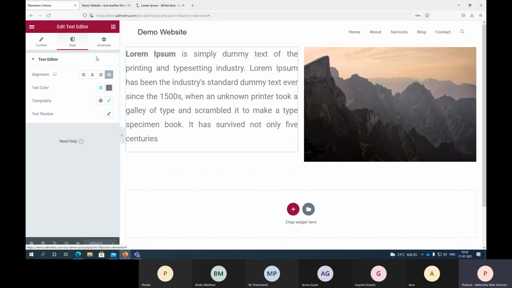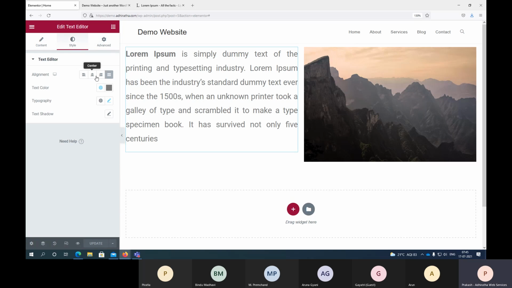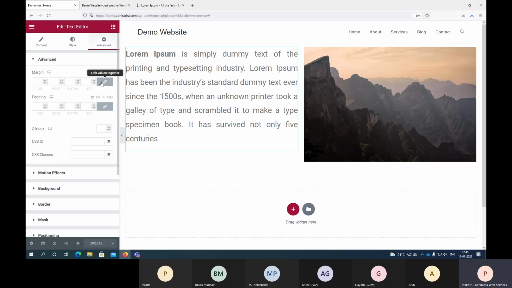What I'll do is here, advanced. Okay, there's alignment also there. So central and all these things. But what we did is we did a justification. So next thing what we can do is we can go to advanced.